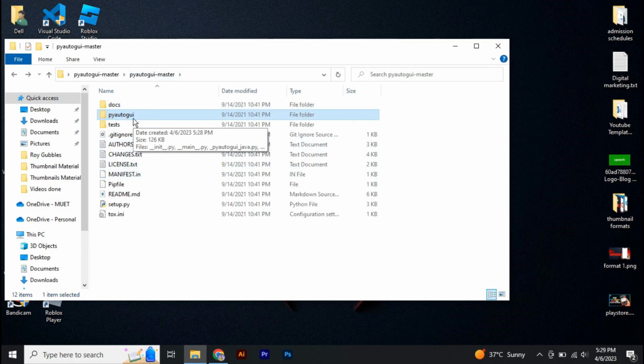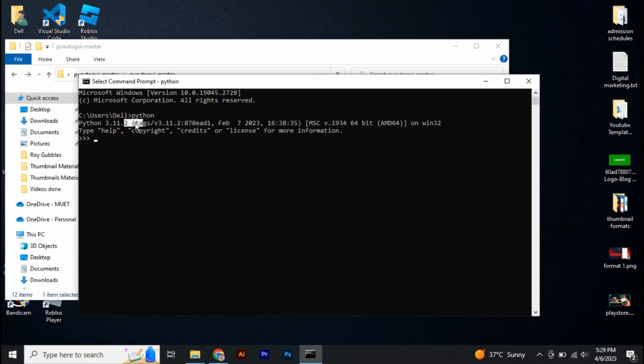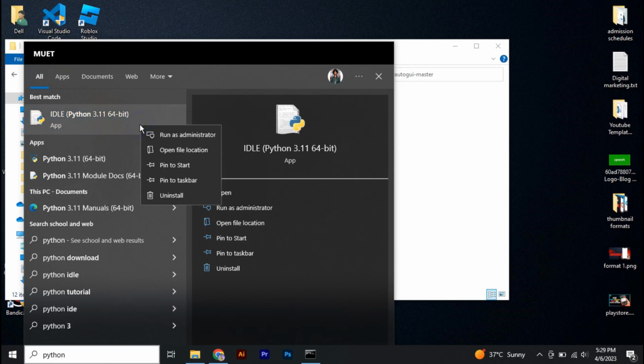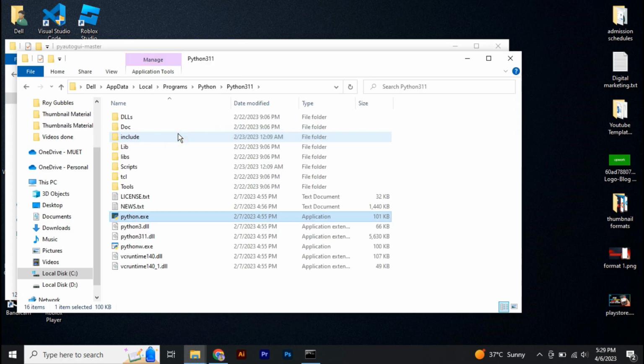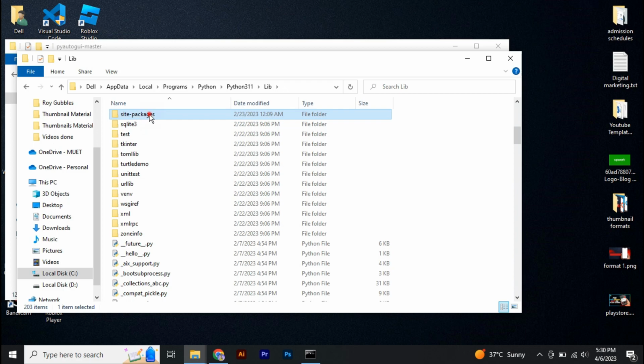So all you need to do, first of all, you're gonna go and check for your Python version by just typing python. After that, in the search bar, you're gonna write Python and go to the file location of Python. In here, you will find the lib folder. So you have to go there, and in here, you will find site-packages. So open up the folder.